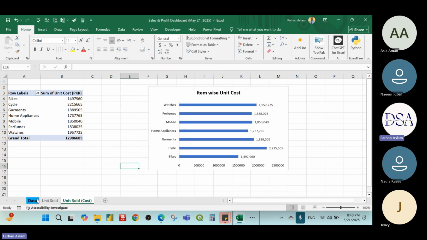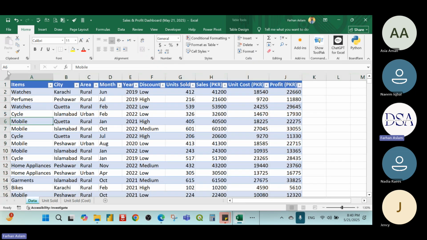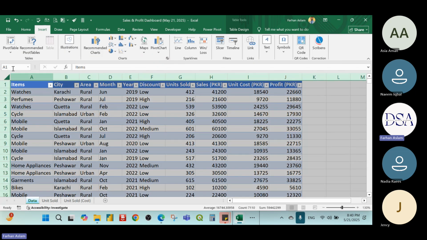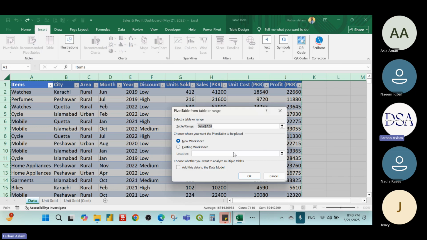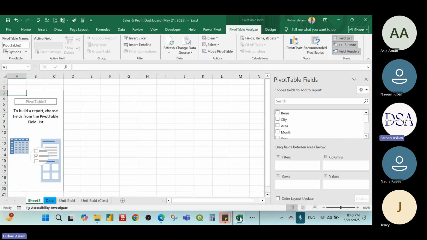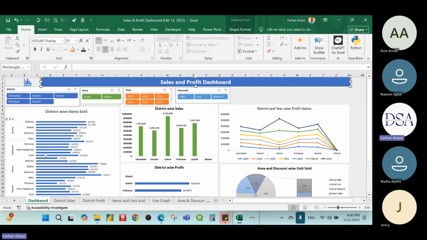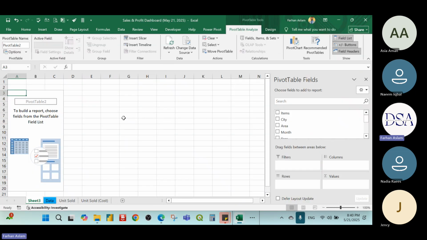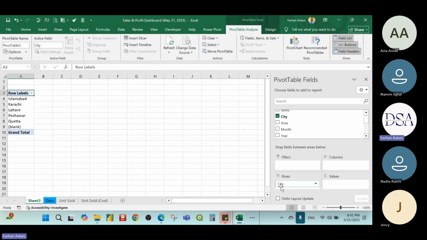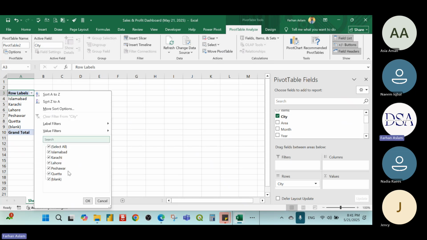So you can create one more table, one more graph like this: insert, and go to this, create a pivot table. Let me check what other tables we have. So this is city-wise and item-wise. You can say the cost or profit. We can identify both things. So we are developing the third chart. Drag city into this row side. Again, uncheck this blank option.